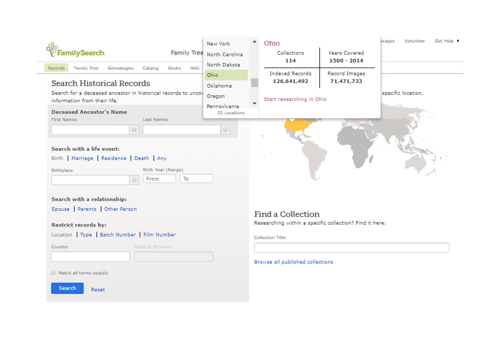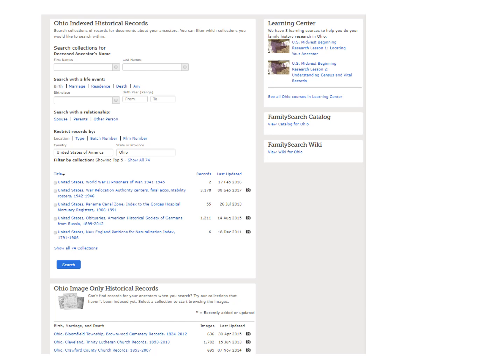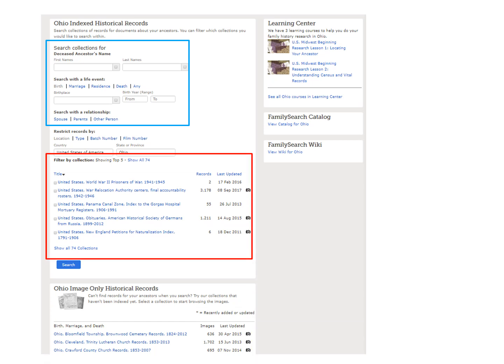Let's suppose I just want to look through some specific databases. Click on a country that you want to start with. I'm going to click on United States in yellow. Choose a location. I'm going to choose Ohio. Here you can see the number of collections, years covered, indexed records, and record images, which are those that have not yet been indexed. You can put in a general search and it will search through all the databases in Ohio, or you might want to go into a particular database and insert the name you are looking for.